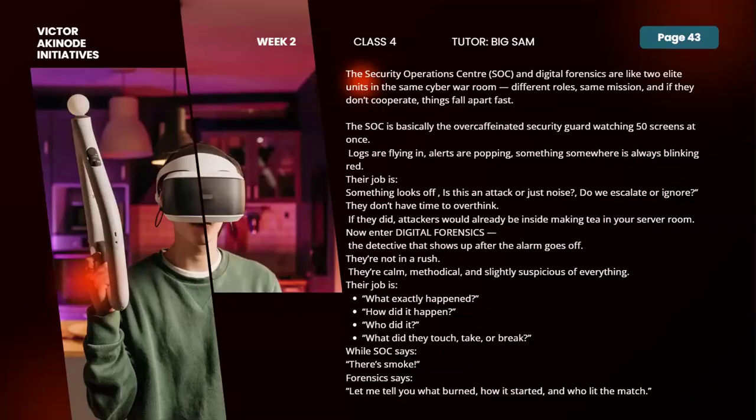Now, you enter into digital forensics. The detective that shows up after the alarm goes off. They are not in a rush. We are not in a rush. We are calm, methodical, and slightly suspicious of everything.